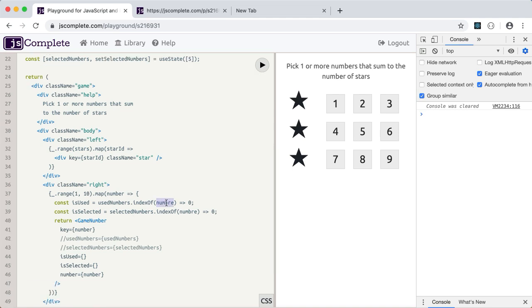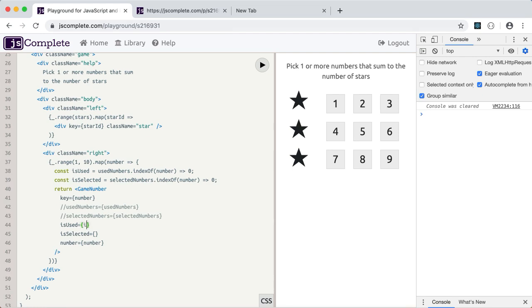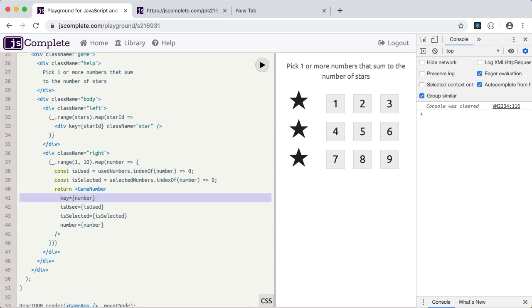Okay, typo, number. There we go. And now we can just pass is used and is selected, instead of all that. This is much better. And again, you need to be able to explain why it is better. Now, I'm not passing this component more information than it needs to render itself. I'm just passing the exact information that this component needs to render itself, and that's much better.